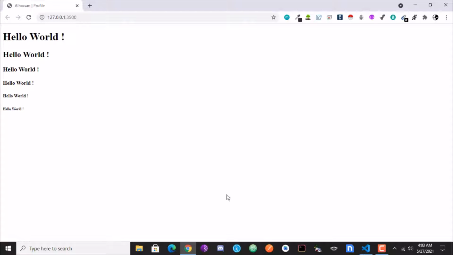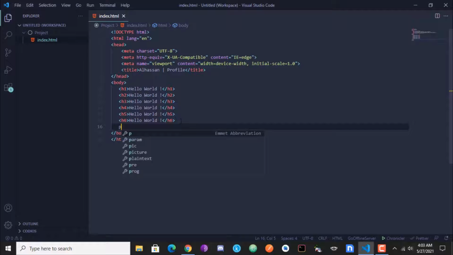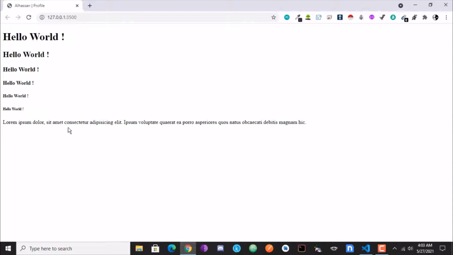You can see these are all headings, and like that we can add a paragraph. Type p, then you can add lorem here. Lorem is an inbuilt extension in Visual Studio Code. You can add up to 5 or 10. I will take 20. Wait a second, I want to show you something else. 20 lorem. Once it is done, you can see this is a lorem text.